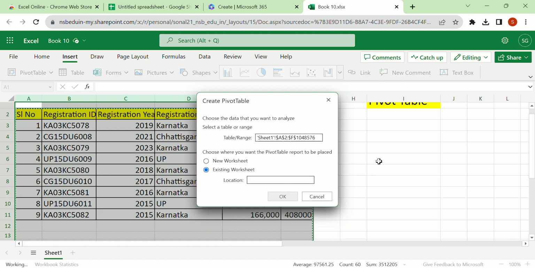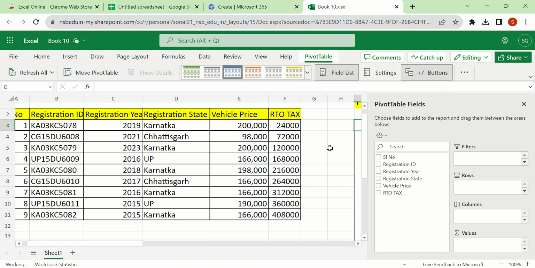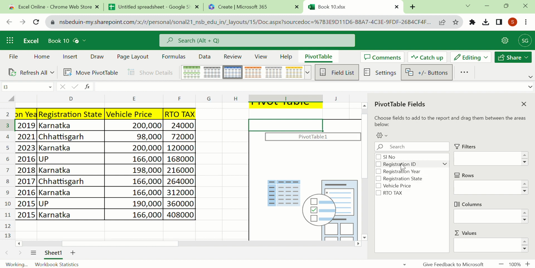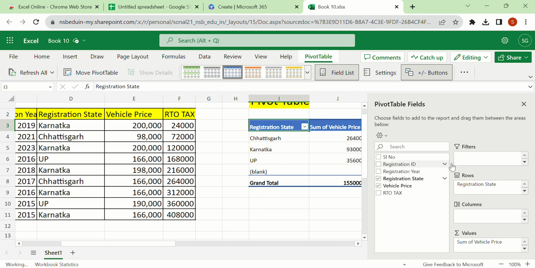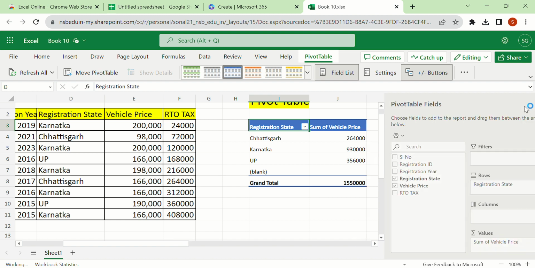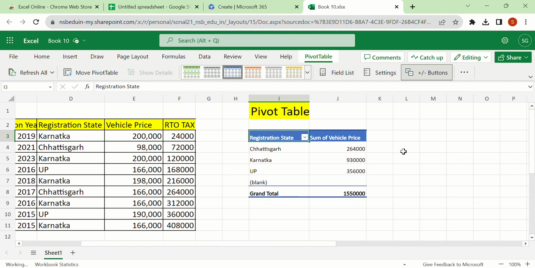Then give the cell location where you want the result. I will select here, then press OK, and you can see this interface. These are the column names. I want the vehicle price and the registration state. You can select whichever columns you want. Here I want only two things, registration state and vehicle price. Then we can close this tab and here you can see your pivot table is ready.